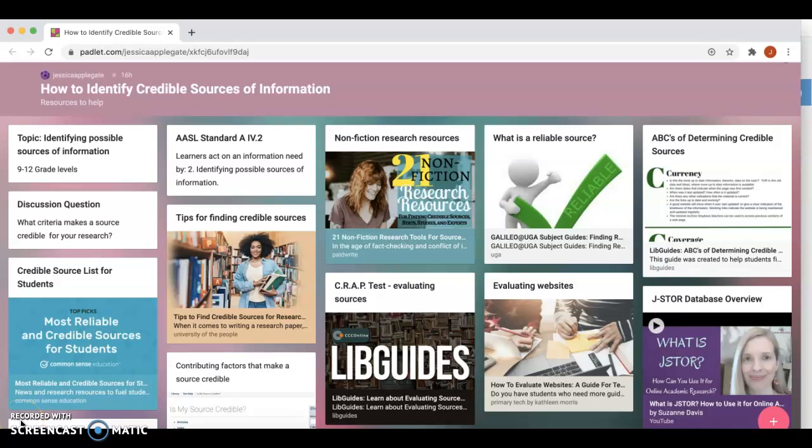Our student goal for today is to know how to identify a faulty source and how to identify a credible source. In general, it is never a good idea to quote an unreliable source, but in research it actually makes you lose credibility as a writer and student when you quote faulty materials. So let's look at the resources on the Padlet.